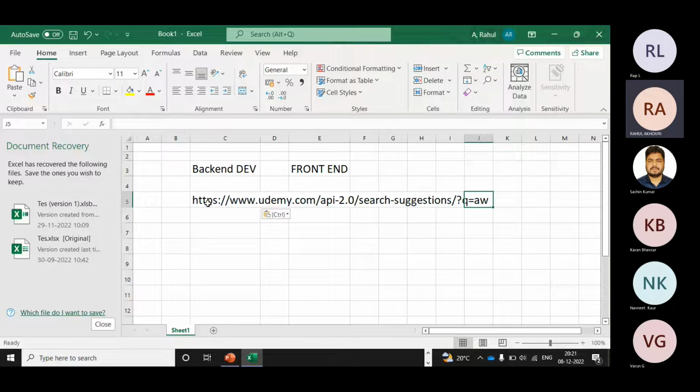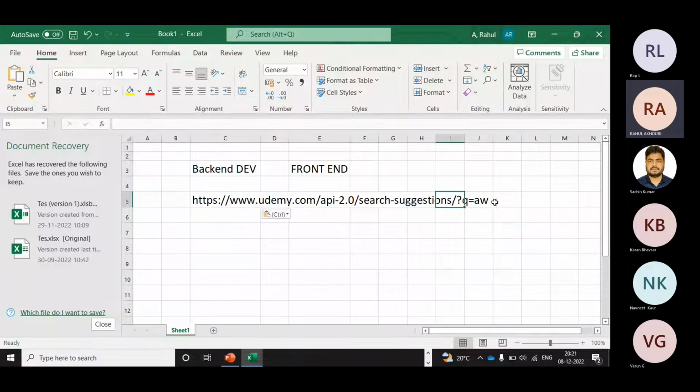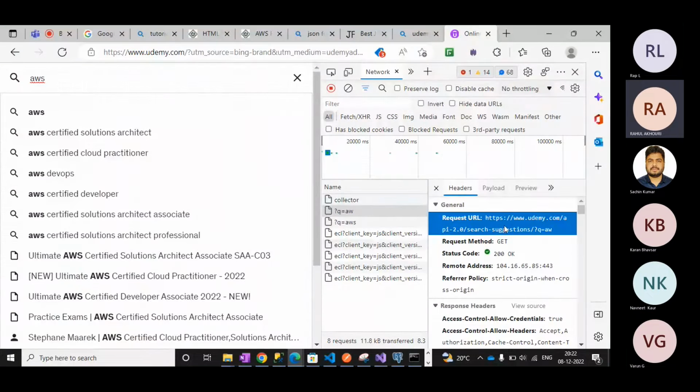So now tell me, does this look like a post request or a get request? Post request? Get? Why post? Why not get? What is the meaning of this question mark? What is the use of this question mark? Query string. So do we use query string in get or post? Get.